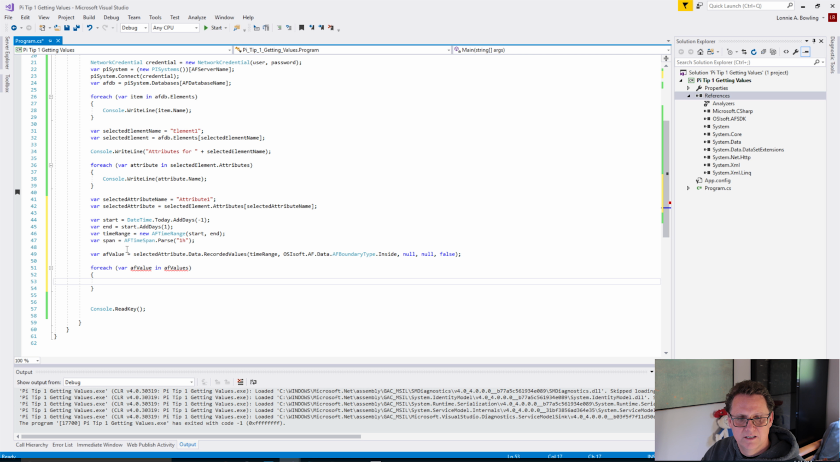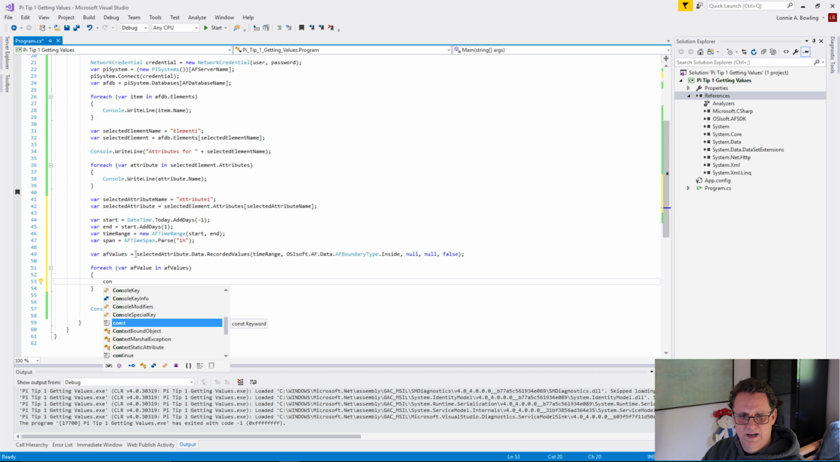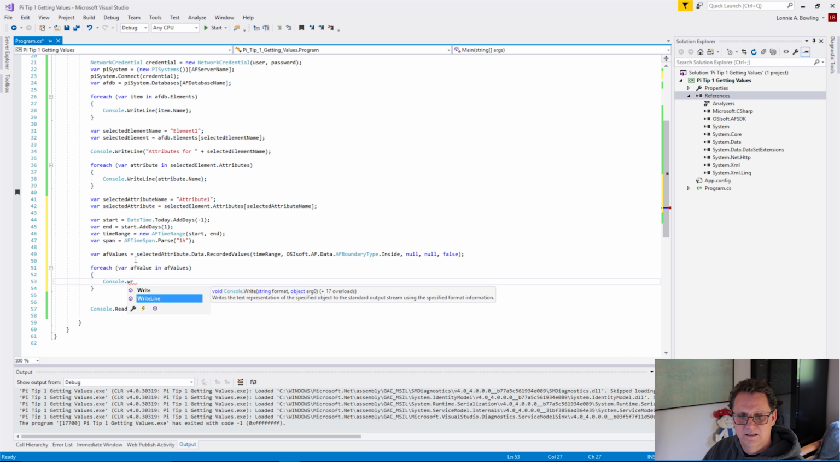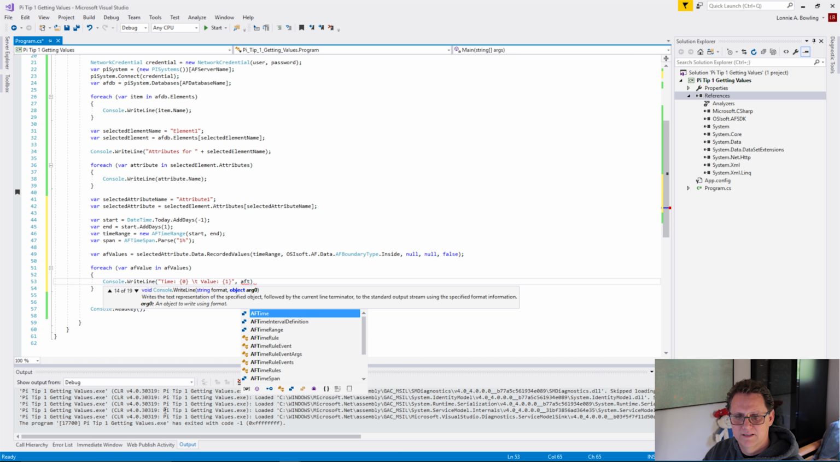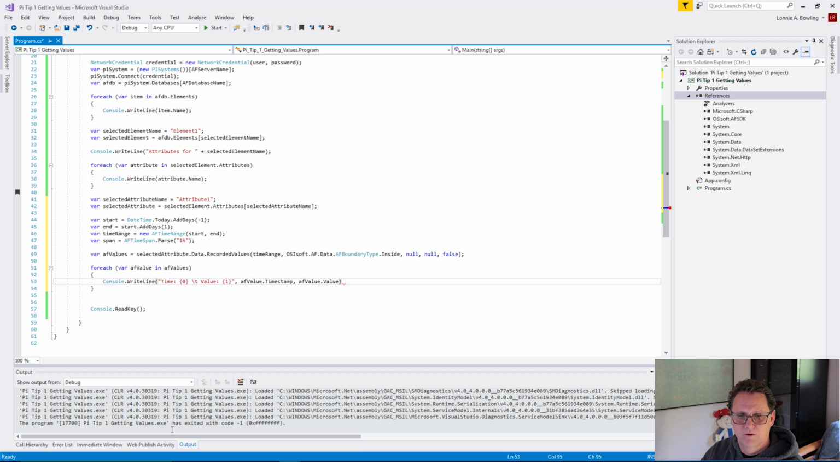Values, and let me change this to values. Okay, and the last thing is let's go ahead and do a console write line, and I want to show the time, which will be our first parameter. And then let's do a tab with an escape character, and then let's do our value, which will be our second parameter. Let's take our AF value here, and we'll do the timestamp, and we'll do AF value, the actual value itself, and we'll see what those look like.